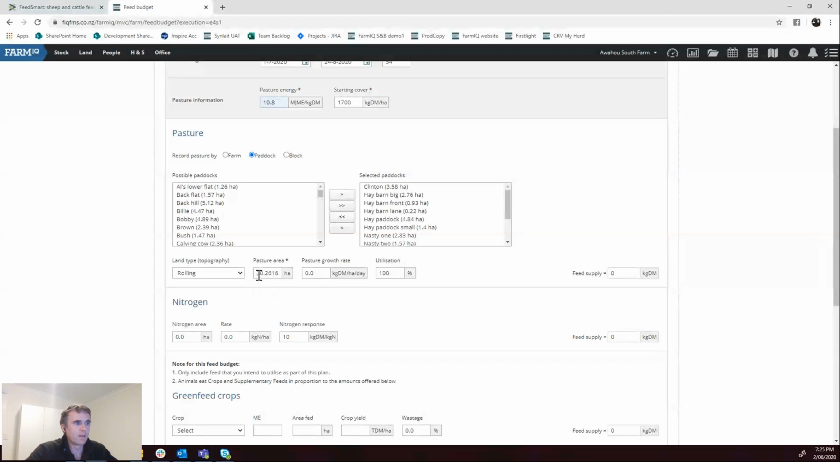So it's given me, I've got 30 hectares here. This time of year, I don't expect to grow much, maybe 5, maybe 10 on a good day. The utilization is set as a default to 100%. I think the utilization is going to be pretty high that time of year, but I still don't think it's going to be 100%. So let's say I'm going to utilize 85% of my pasture. If it gets wet, then the utilization will go down.